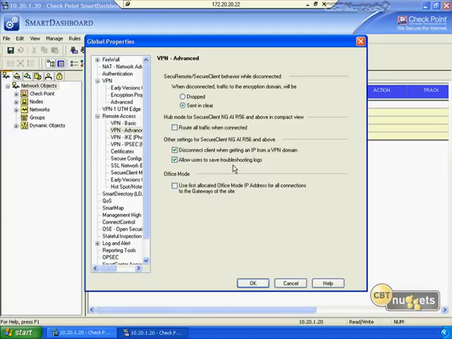And the last one we have here is for office mode. We have an option to use the first allocated office mode IP address for all connections to the gateway of the site. So what this is going to say is it's basically going to turn that office mode IP address into a hub address for all of the connections coming inbound to the particular site.